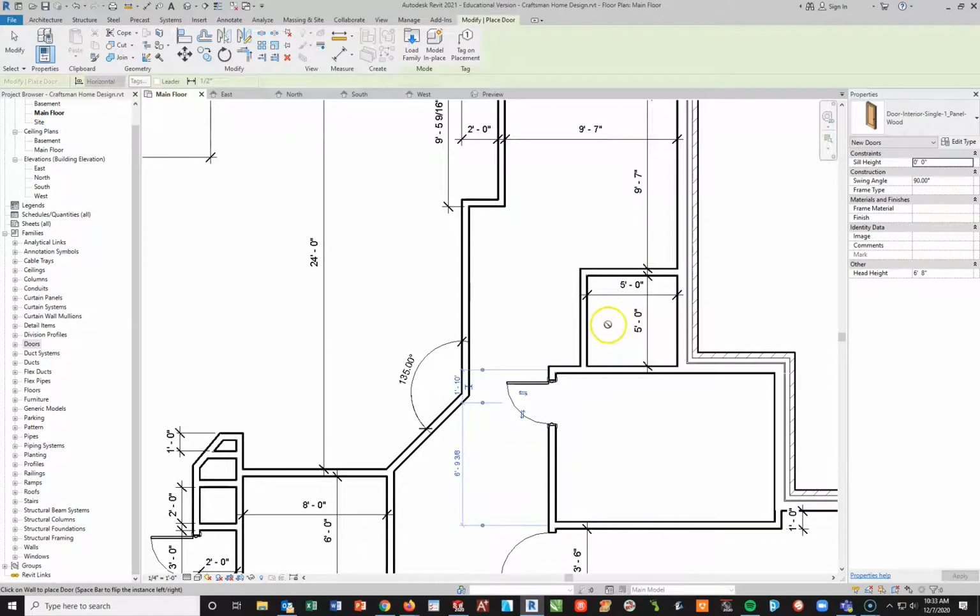And then I'm also going to put one right over here. This would be pretty much the same size as the powder room. Kind of pull towards that inside. That looks really good about right there. Okay, about 1'8" is pretty common.